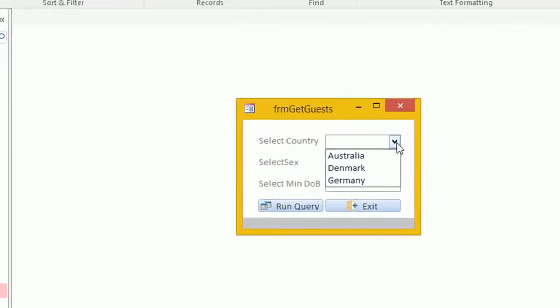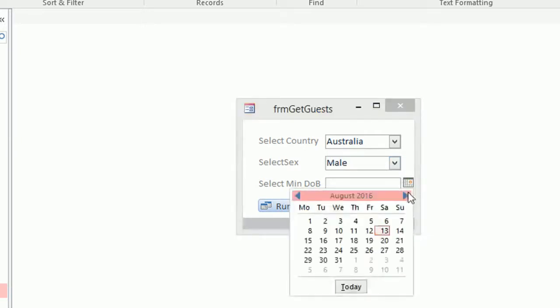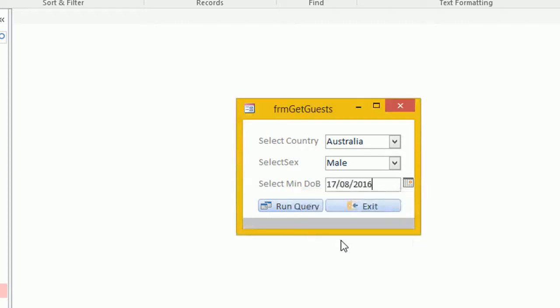We have a drop-down box for the countries, so the user can only select a sensible country. We get a drop-down box for the sex, so the user can only select a sensible sex. And we get a date picker for the min date of birth, so you can select a given min date of birth. And in this case, I'm just going to change that to 1970.